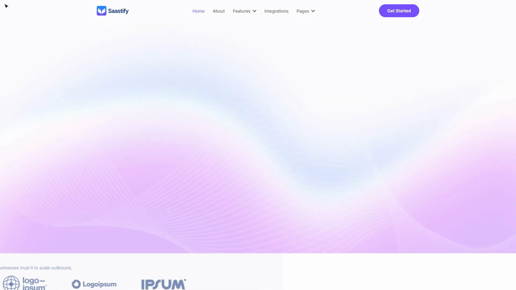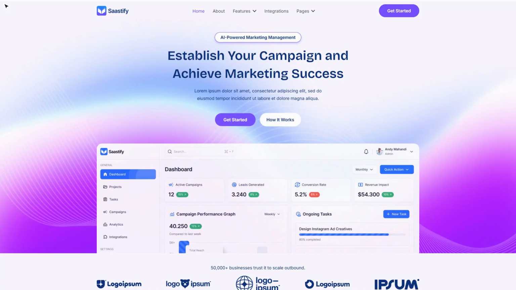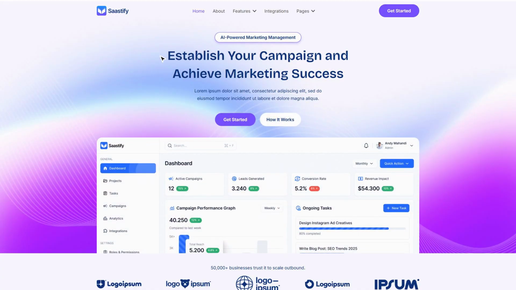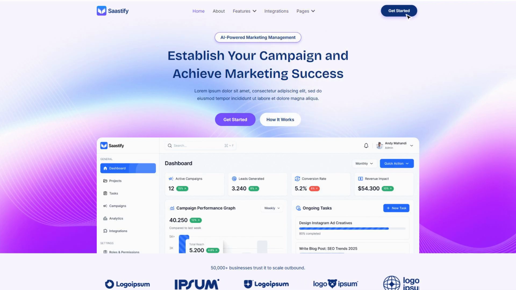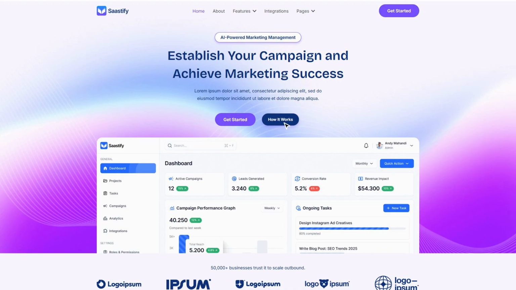Saastify is an Elementor template kit specifically designed for modern SaaS platforms and tech startups. Whether you're a software developer, innovative marketer, or product founder, this kit provides a beautiful and high-converting launchpad for your website. It features a sleek, aesthetic design that is effective for clearly communicating your software's value proposition, including essential sections for product features, pricing information, and live demos.